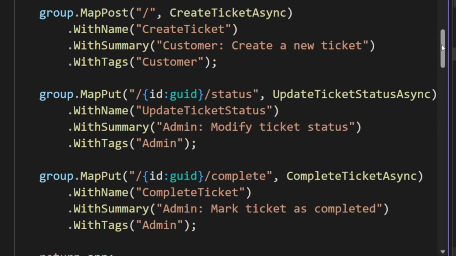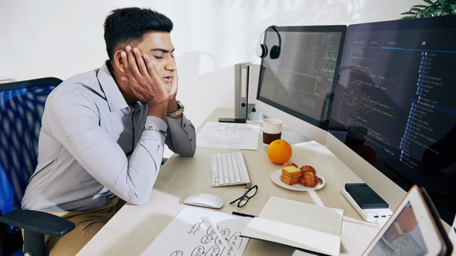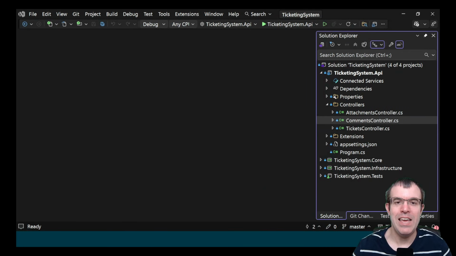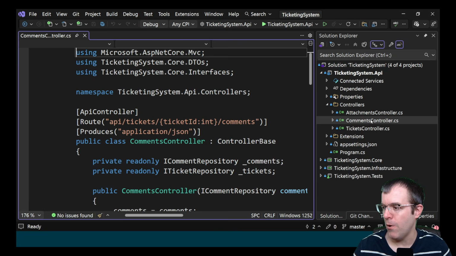You have a new .NET feature to add. You know it will take ages. Let's see if Claude Code can speed it up for you. In this project, we've got a number of controllers.